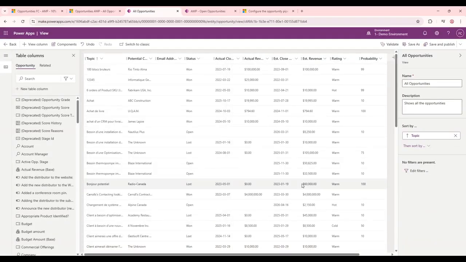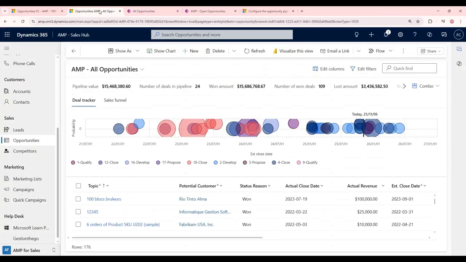I'll save my view, and then I can easily click save and publish, and then everything's gonna be available within my CRM. I'll be able to get access to all that information. Normally it's gonna take some time, but you'll be able to find the pipeline view within the show as option.